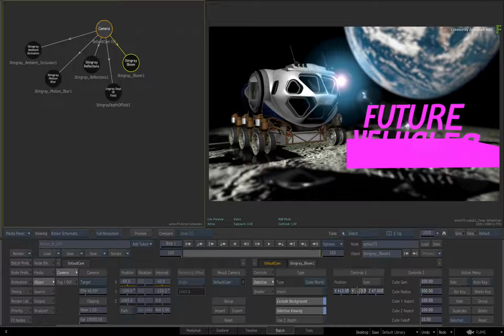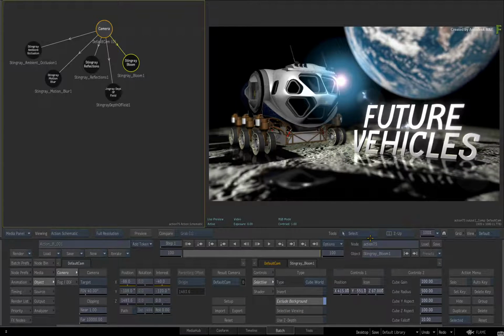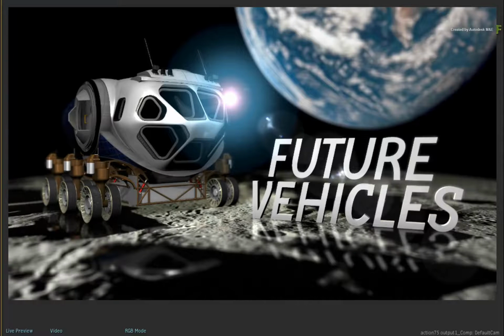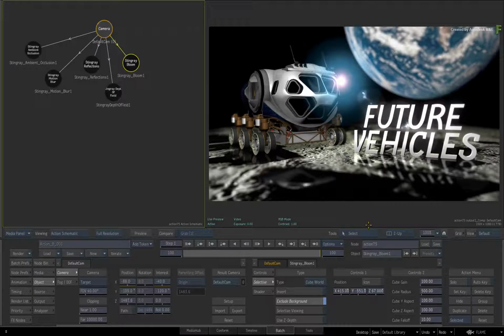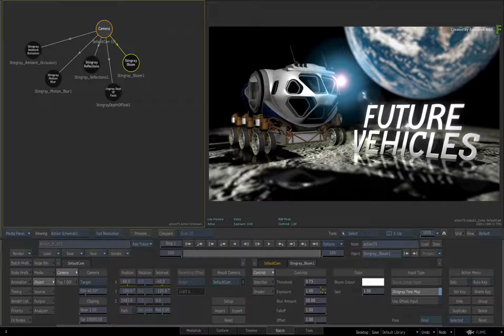Once you are happy with the overlay positioning, switch off selective viewing. Toggling the H keyboard shortcut, you can see how the blooming post-process is only applied to the 3D title. You can now switch back to the controls and adjust the intensity of the bloom to meet your client's request.